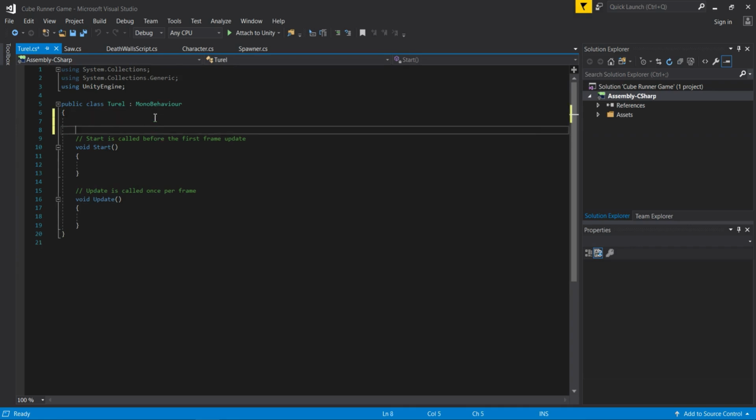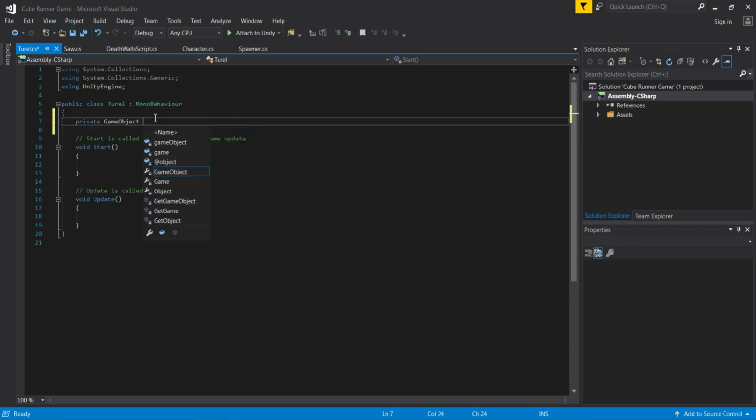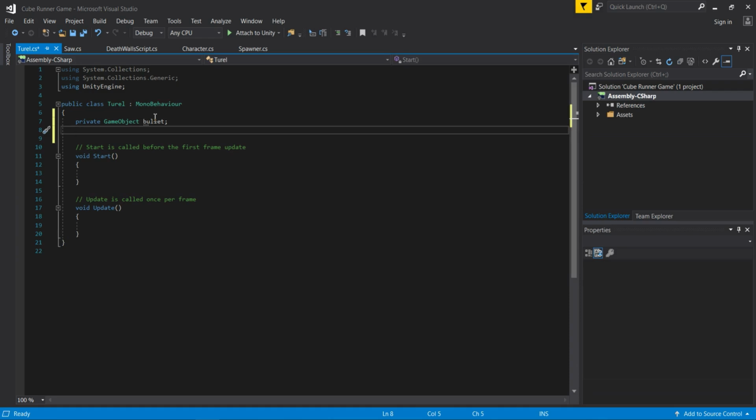So in this turtle script we will have two variables. The first one is actually a private GameObject, and this is going to be the bullet that will be instantiated from our turtle. And the second variable will be a private float, rate, which is going to be 2f by default, like this.